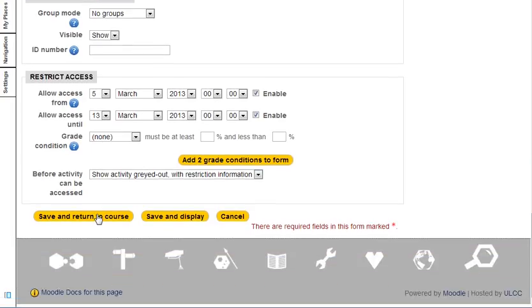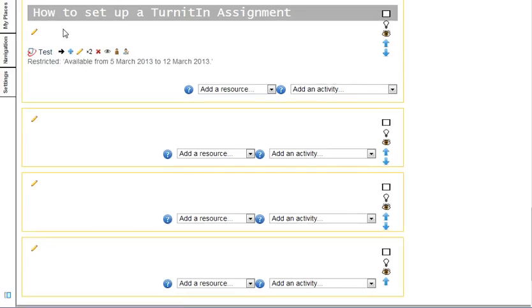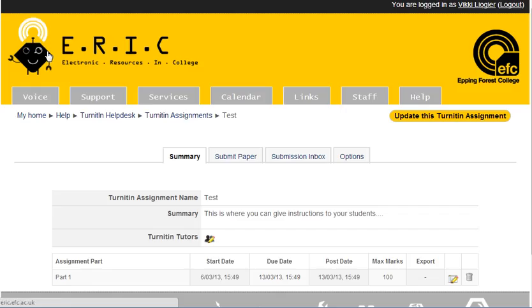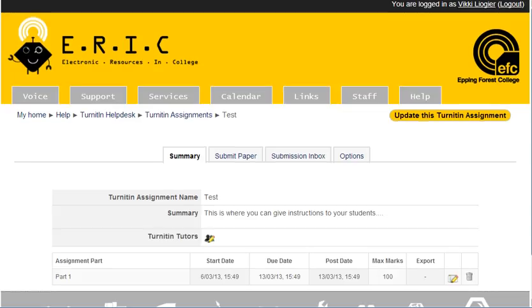And that's it, you simply save. Now when you click save and return to course, you're going to be able to see what it looks like on your unit. So here we go, how to set a Turnitin assignment. This is my test, and if I click on it, I'll be able to see the setup.